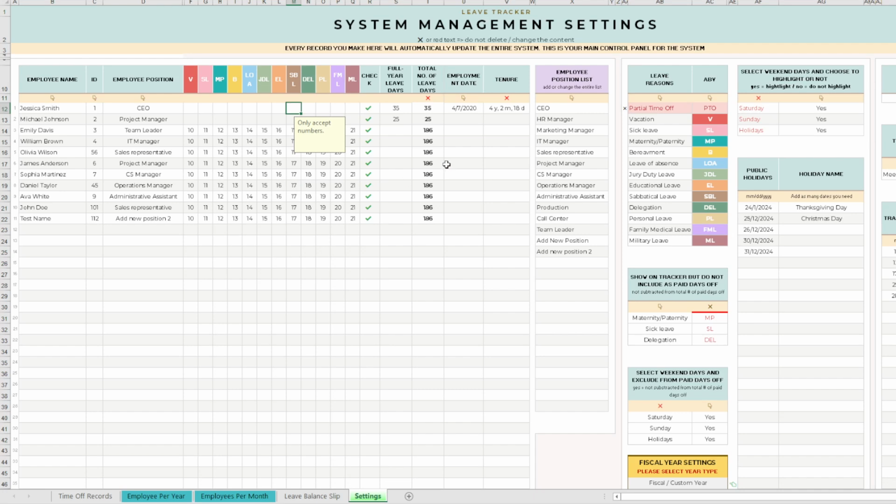Further, you have the employment date and the tenure presented in years, months, and days for every employee. In case you want to see that, just record here the employment date, and the system will automatically present you the tenure for every employee. In this case, 4 years, 2 months, and 80 days for Jessica Smith. For Michael Johnson, let's record that he was employed on March 24, 2021, and the system will let us know that Michael Johnson is our employee for 3 years, 3 months, and 1 day.